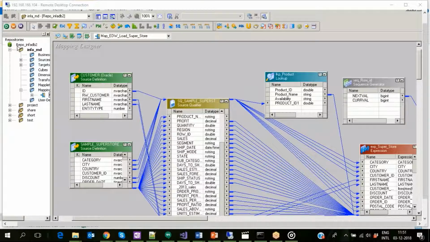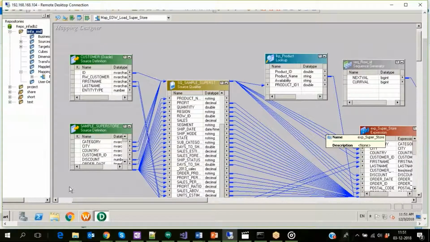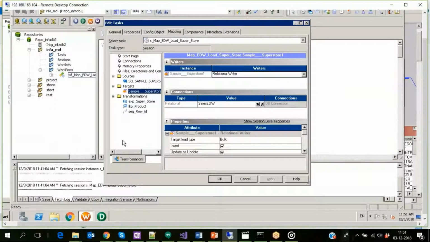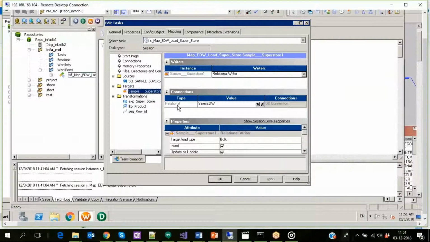The template provides options to filter the metadata extraction based on Informatica folder, for load into DGC. For this demo, let us look at a PowerCenter mapping, Map EDW Load Superstore. It uses two sources, Customer Table from an Oracle database and Sample Superstore Table from SQL Server database. The Workflow Manager shows the two connection details.